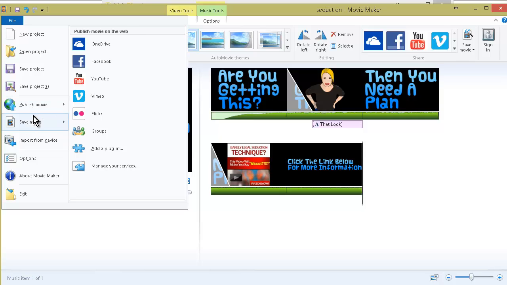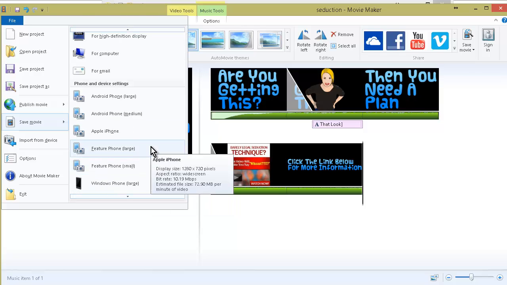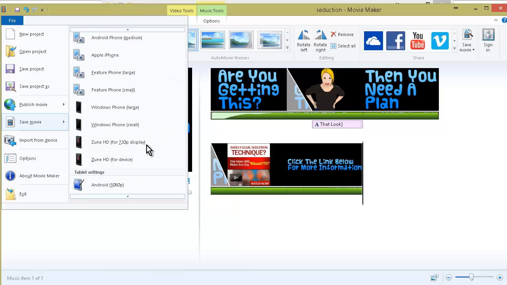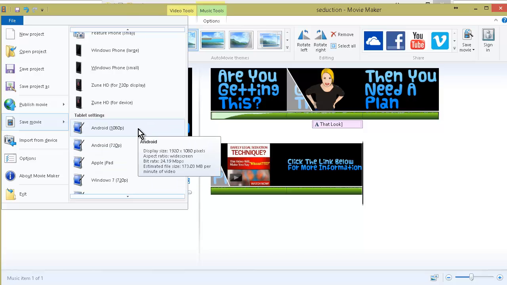Okay. You can also save the movie. Now, there's different things you can do. So for high definition displays, for computer, and down here for Android phones large, Android phone medium, Apple iPhone, feature phone, and so on. Okay, so we have Android 1080p here. So you see that 1920 by 1080 pixel size.